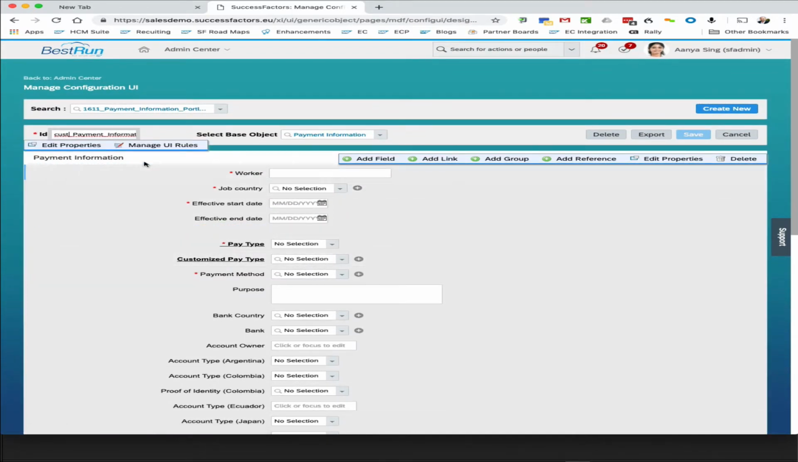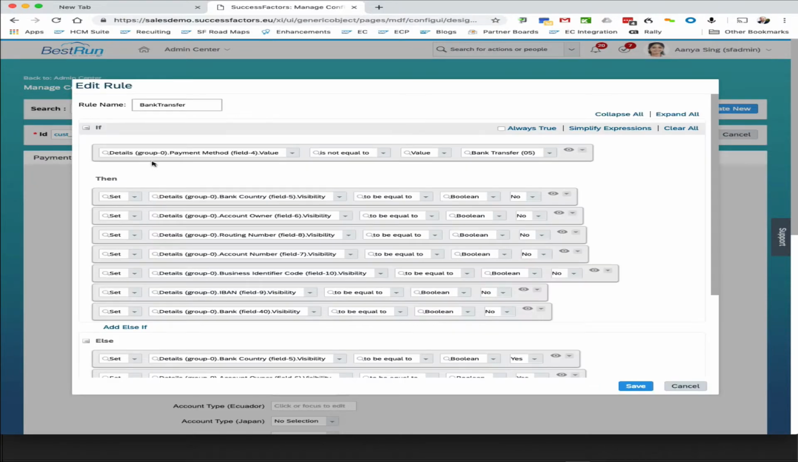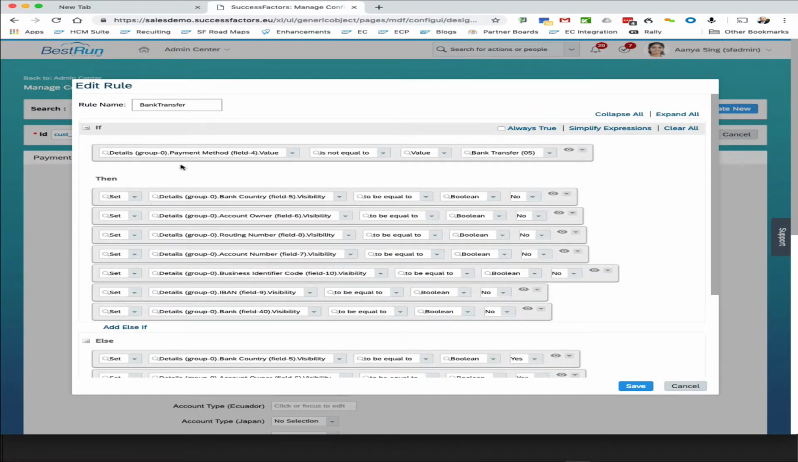The other thing that payment information brings to the table is this section up here called Manage UI Rules. These UI rules interact with the fields on the config UI and allow you to make fields editable, required, what have you. So let's look at bank transfer so you can see what this does. This is in the business rule context, but these are specialized business rules. You won't see these in your listing for business rules. These are kind of separate and apart, but they work very similarly.